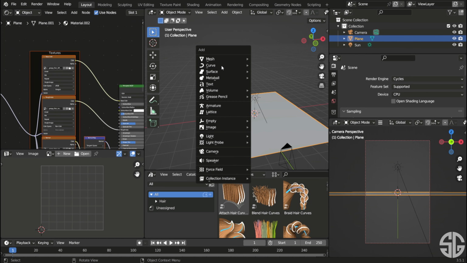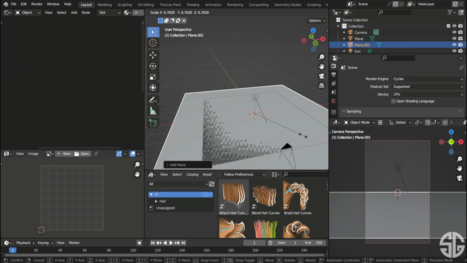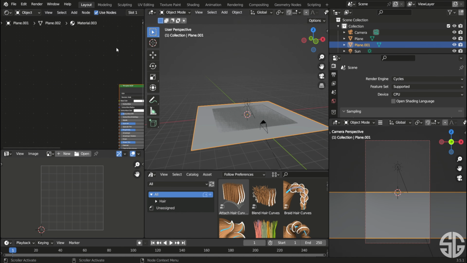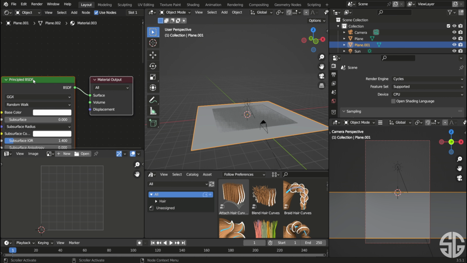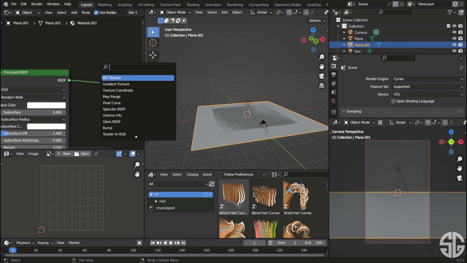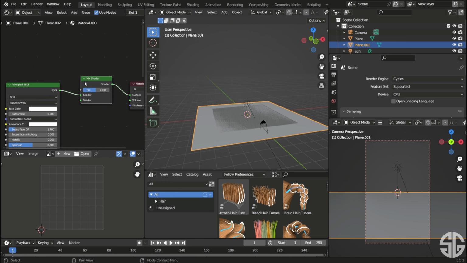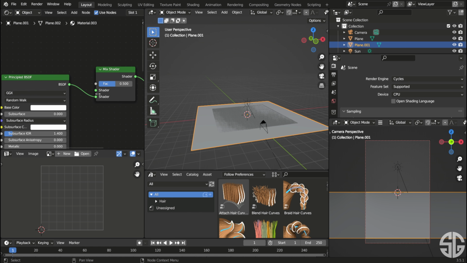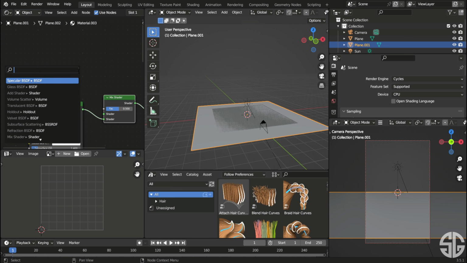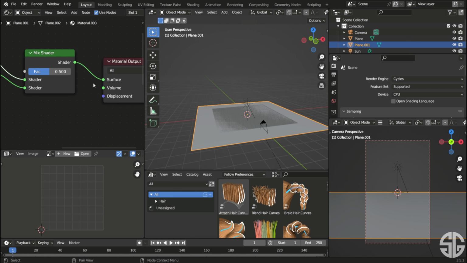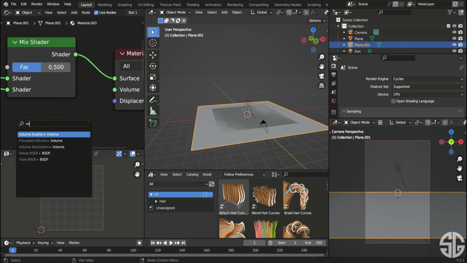So let's just add a plane. I'll just scale the plane. Just add a new material. Here there is a Principled BSDF. We just have to add a Mix Shader between the Principled BSDF and the Material Output. So here you go. We have to make this a secondary shader because the primary shader would be Transparent BSDF. Also in the Material Output we'll add a Principled Volume.